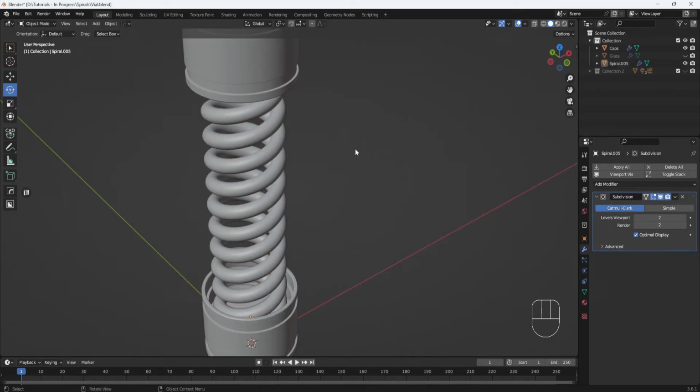and then I'm going to add a subdivision surface modifier and set the viewport resolution to 2. Okay, so that's it for the modeling. Now I just need some chrome and glass materials.